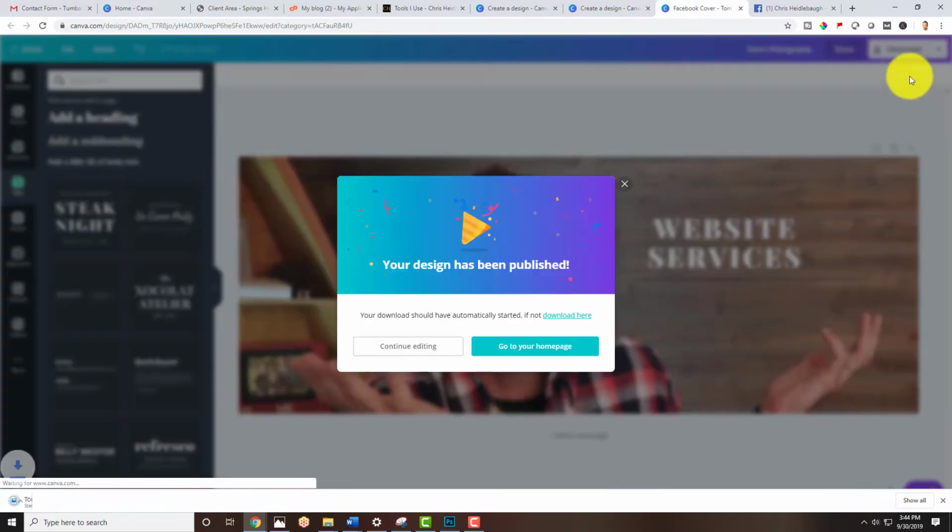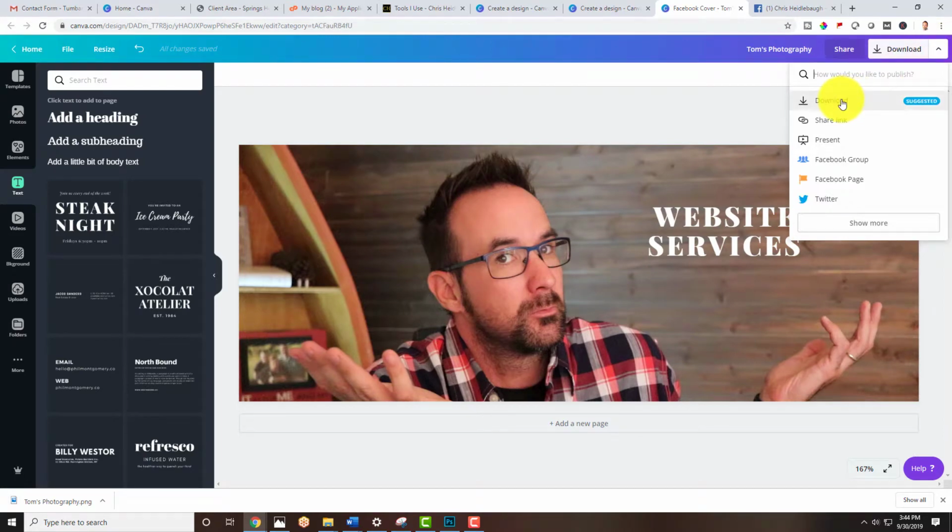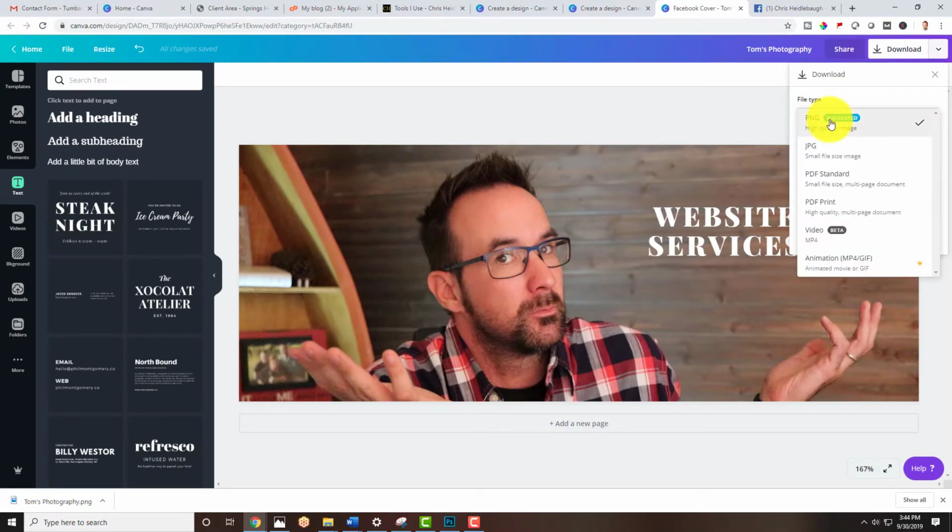Download, and it'll give you different options. You can do PNG. Let me show that real quick. So you have options between PNG, JPEG, different items like that. If it's for your website, I would definitely do JPEG or JPG. But for Facebook, it doesn't make a difference for me.